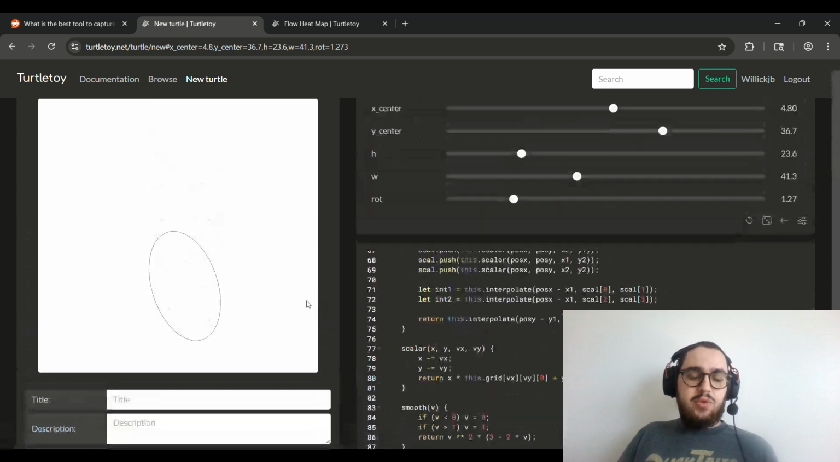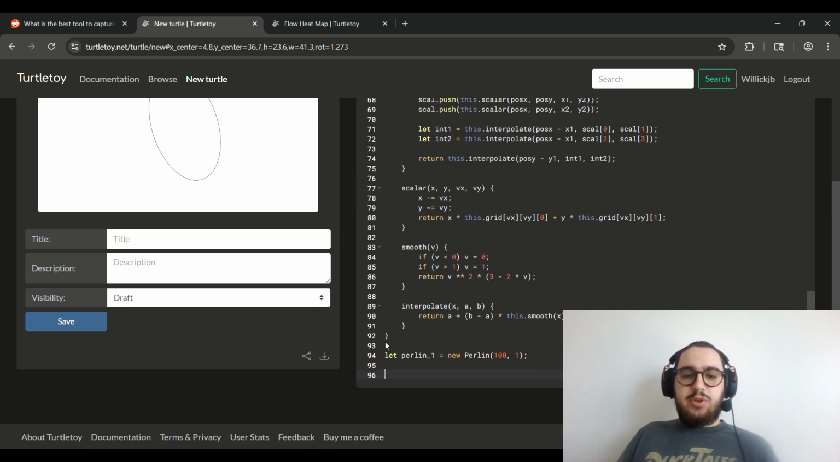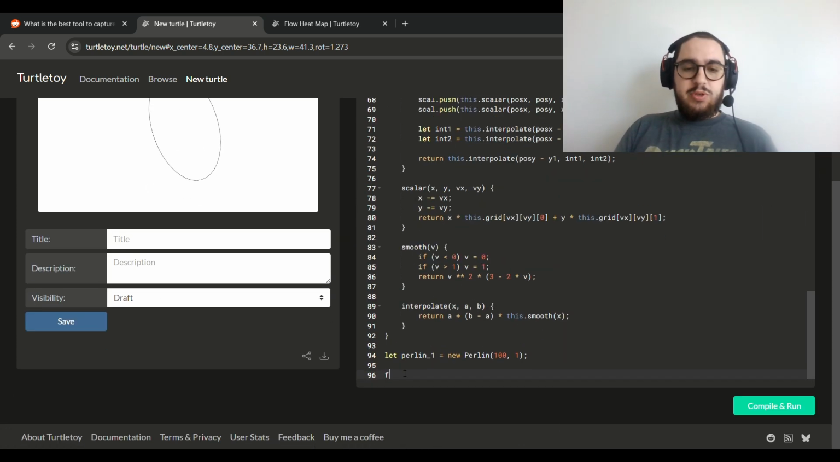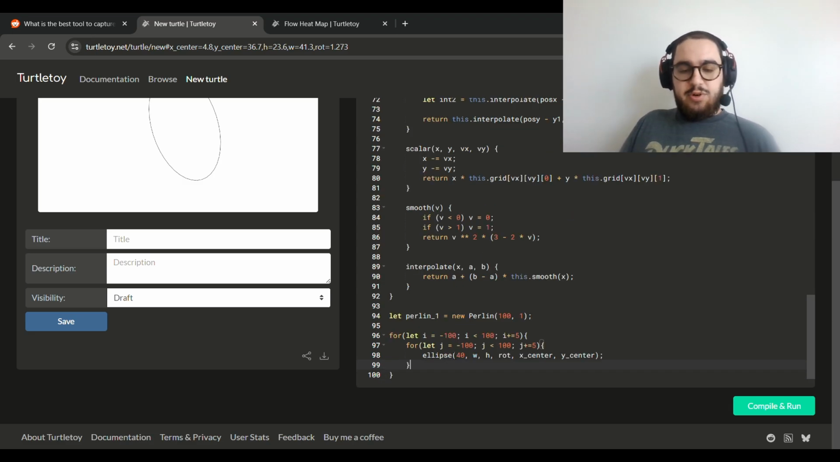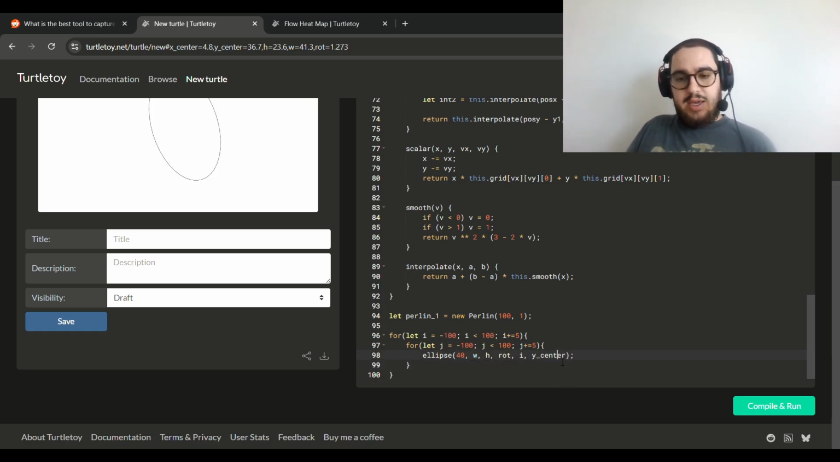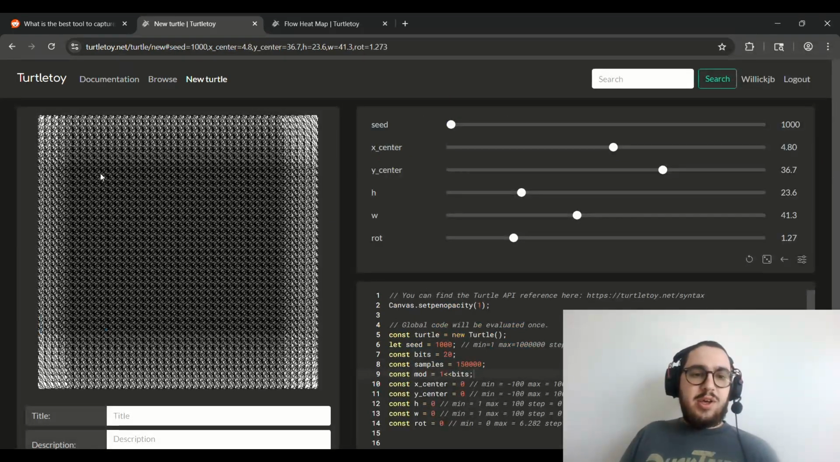Let's make a grid of ovals. So in order to make a grid, usually I use two for loops. I make one for loop that is the x direction and one for loop that is the y direction. And this is our ellipse function. So if I just copy pasted it in, replace the x center and y center with i and j. Okay, so here's a bunch of ovals.